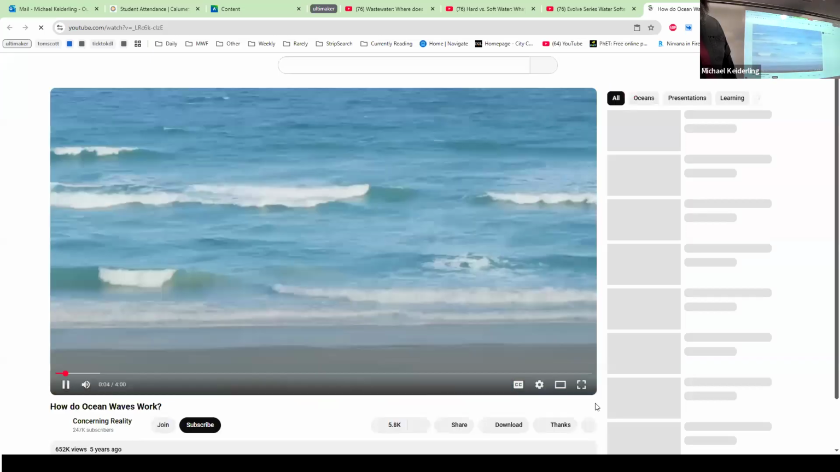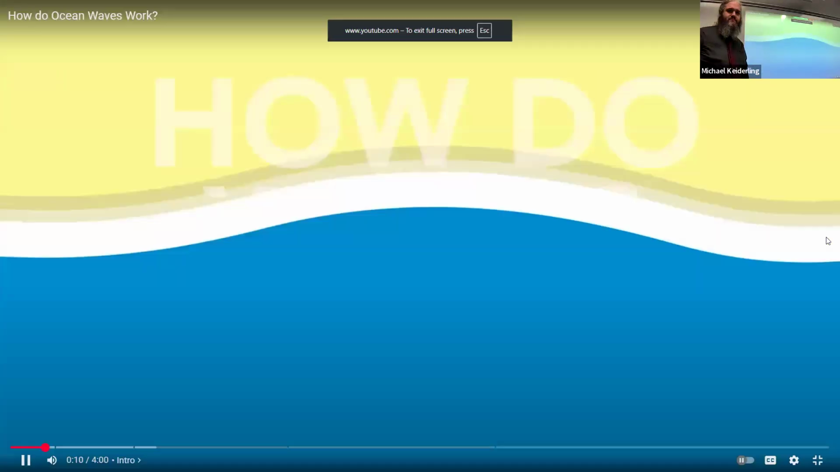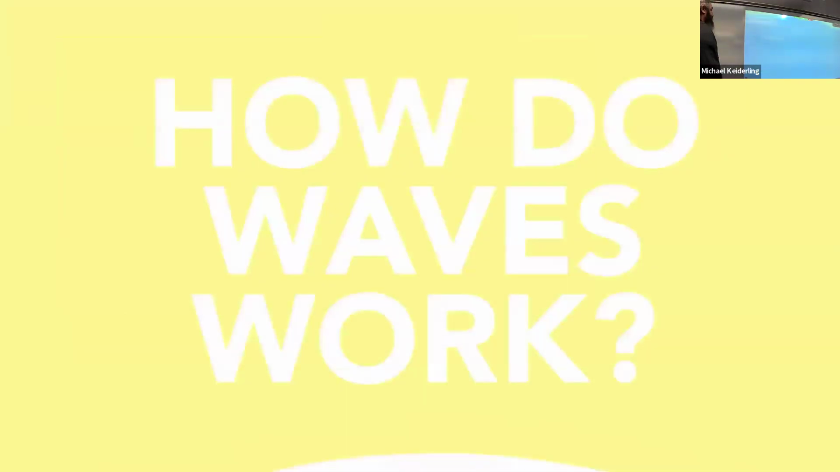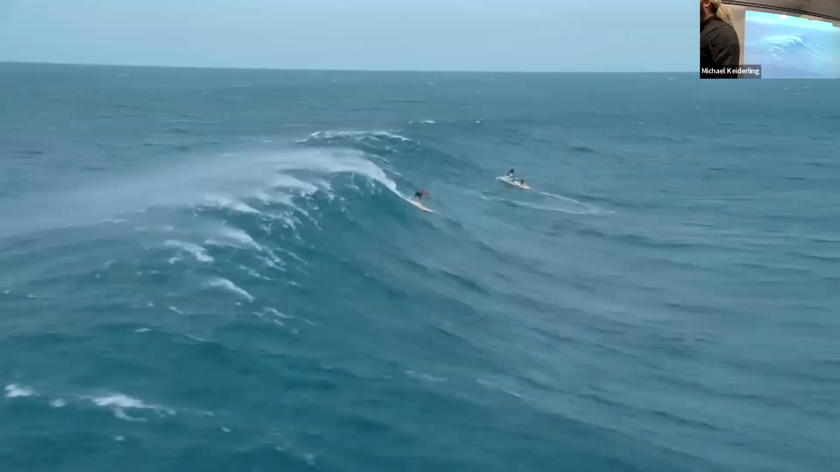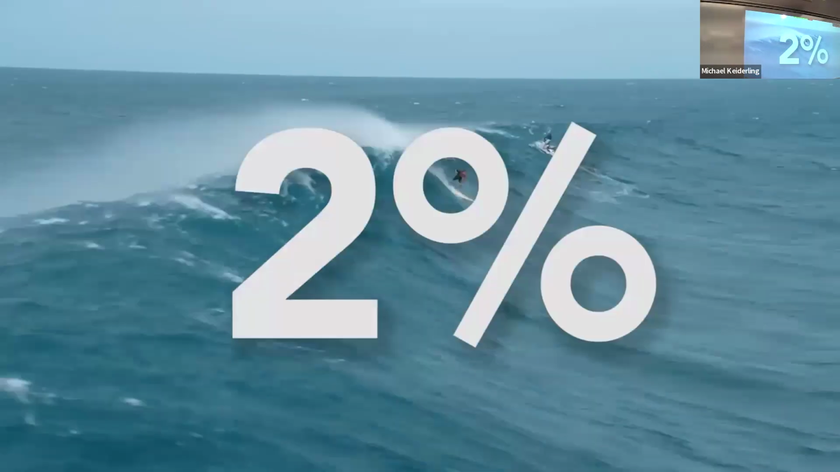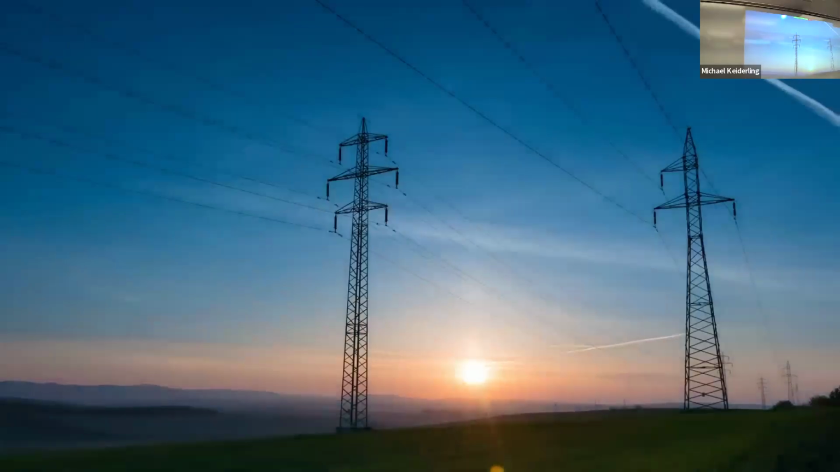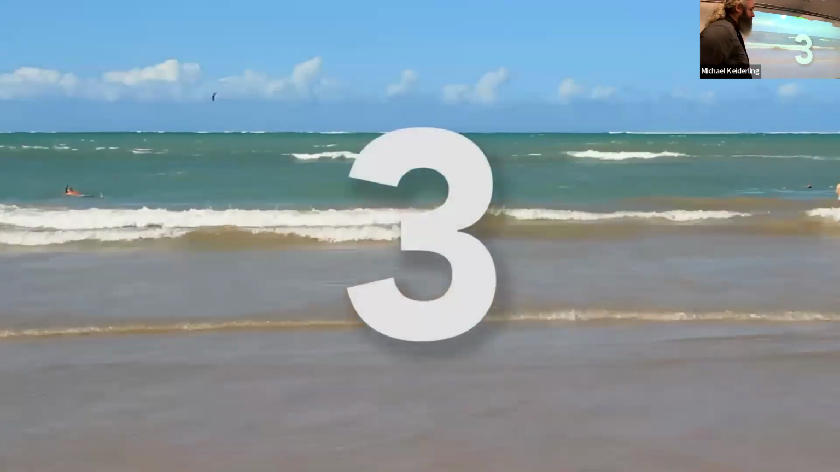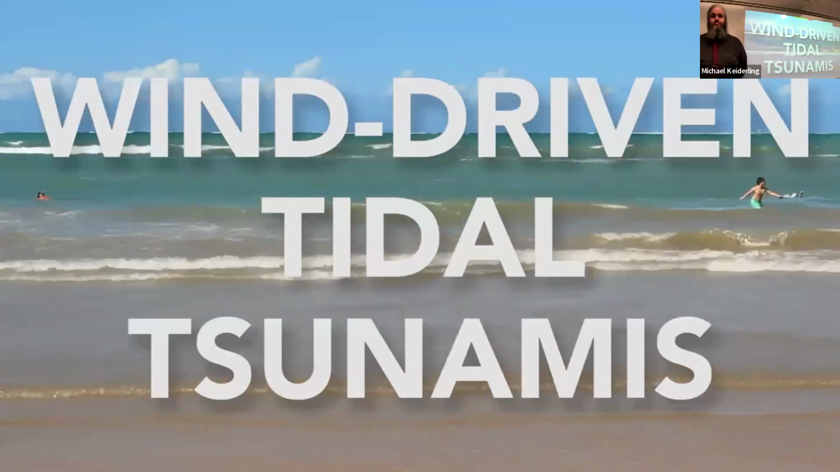Everyone watching this has probably spent some time at the ocean at some point in your life. The sandy beaches, the peace of the ocean, the crashing waves. But what even are ocean waves, and how do they work? Waves are caused by a number of things and contain massive amounts of energy. In fact, just 2% of the total energy of ocean waves could be used to power the entire world. There are essentially 3 types of waves: wind-driven waves, tidal waves, and tsunamis.